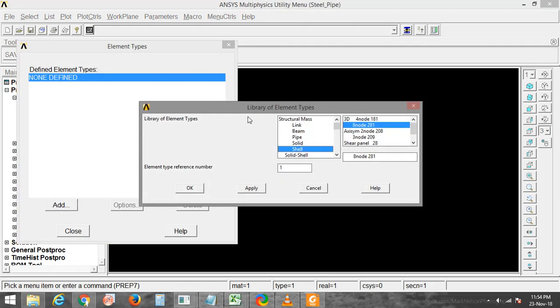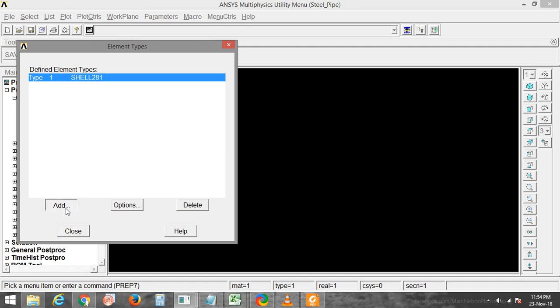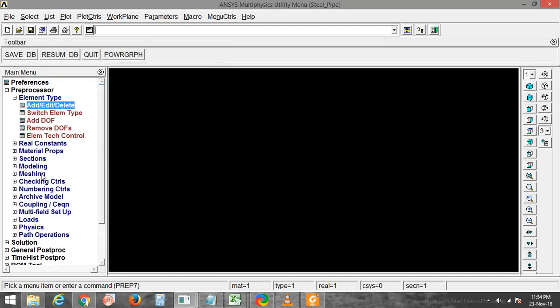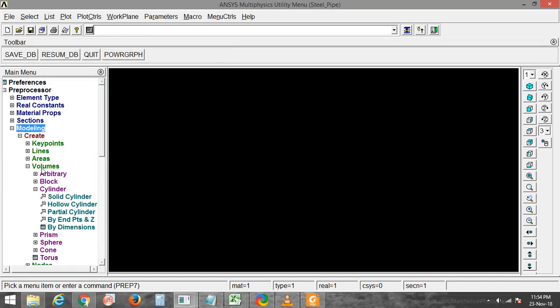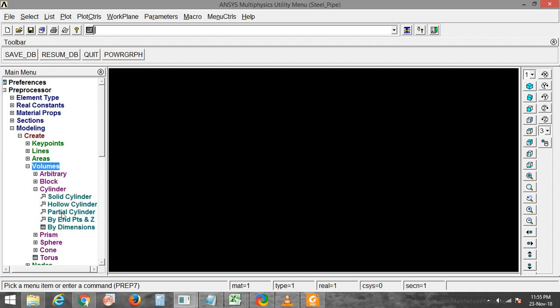Composite is a layered structural element, so we can go for the shell element. So you can add SHELL281, okay, close. Now we can go for modeling, and let's say we are going for a cylindrical panel, so we can come to the volume, then cylinder, and then partial cylinder.